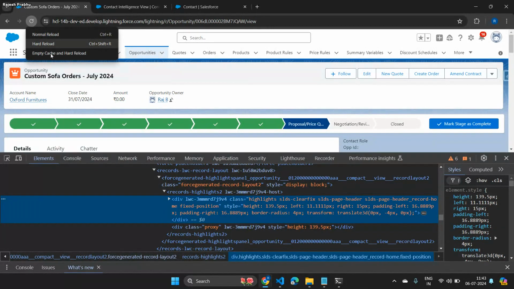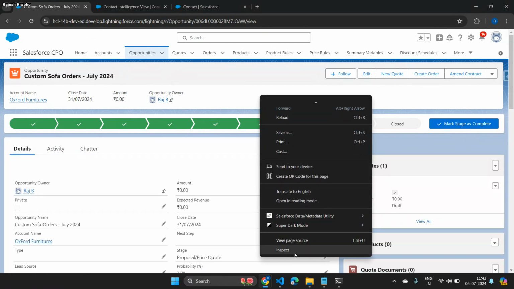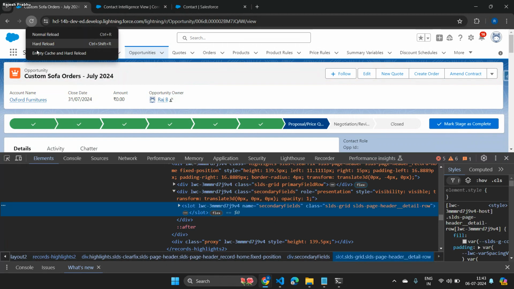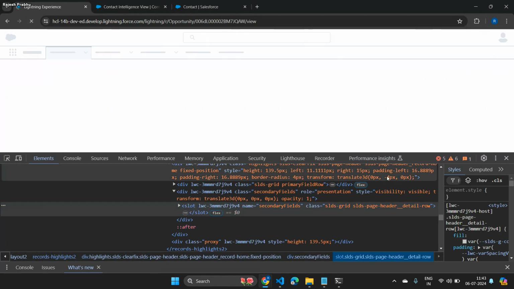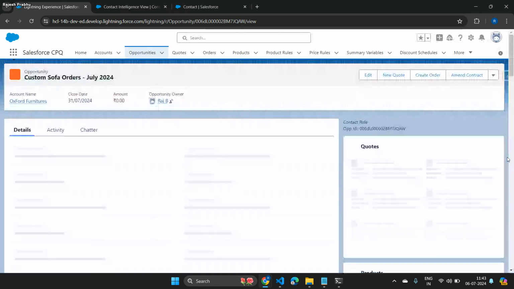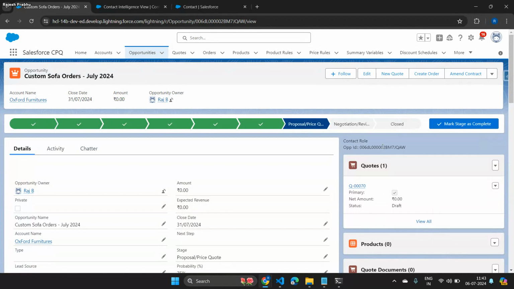You don't generally see these three options. You will see them only when you go into inspect mode. When you're in inspect mode, you can right click this and choose empty cache and hard reload. So what happens is your Lightning web component gets reloaded. And now you are seeing the output, right? So sometimes Lightning web component will test your patience.